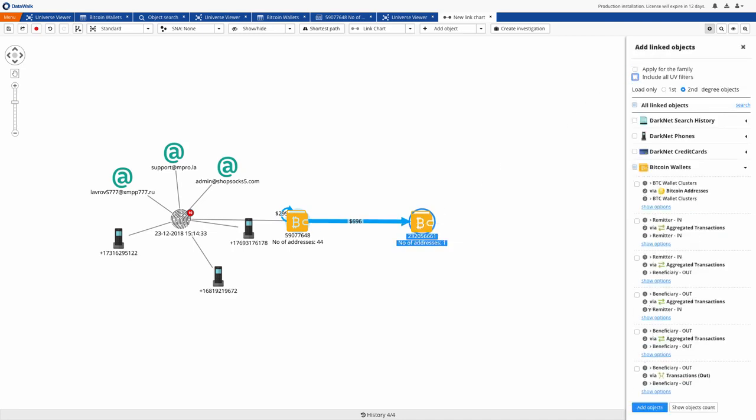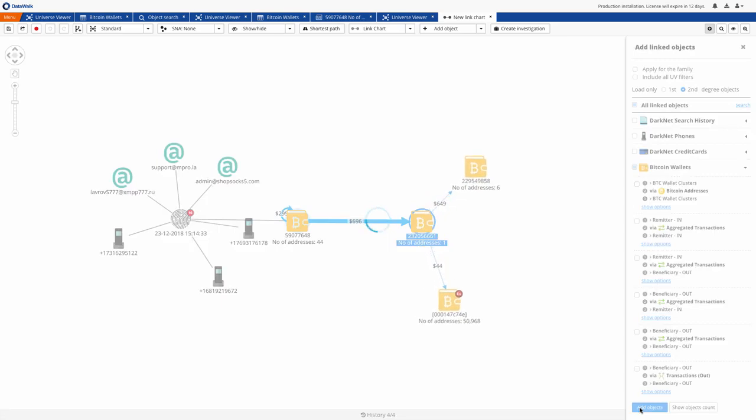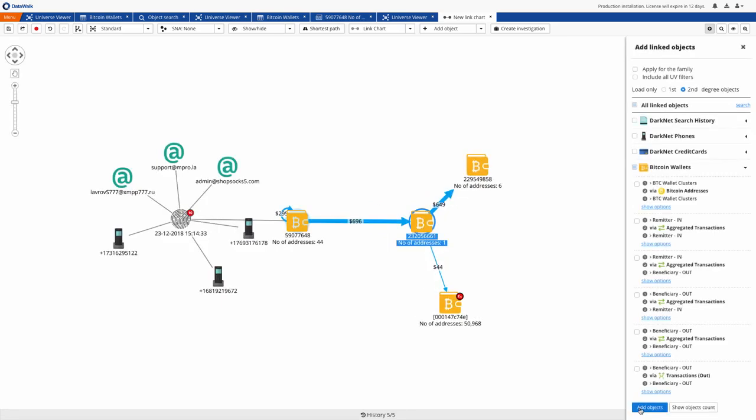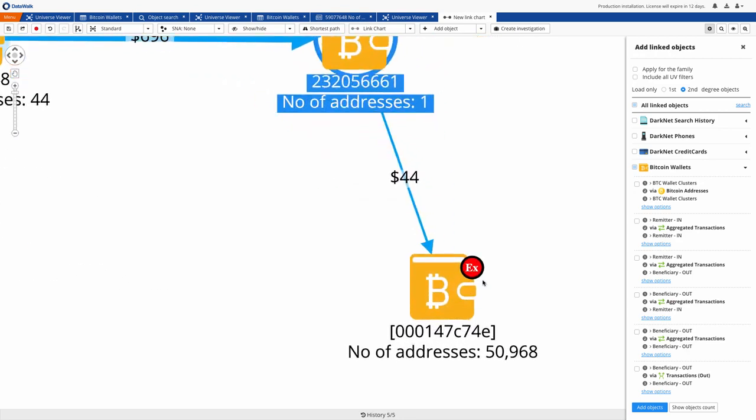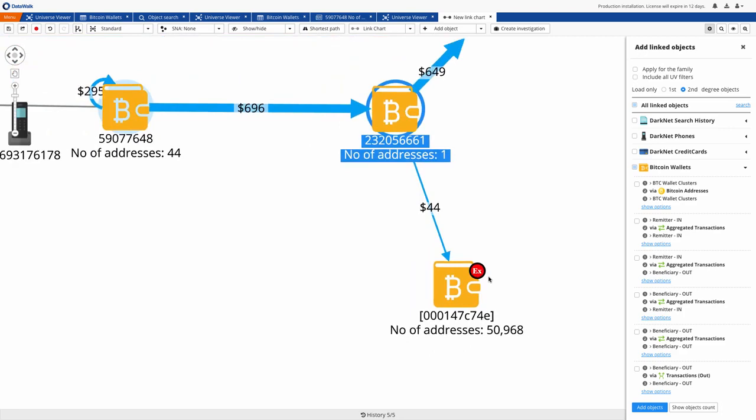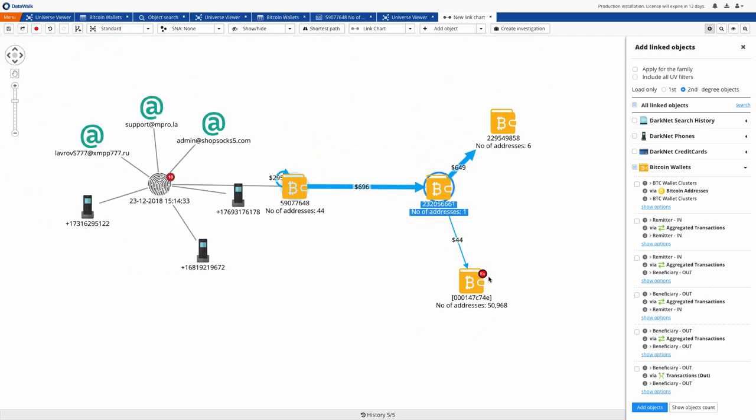Now we want to follow this Bitcoin movement, adding the next wallet where money has been moved to, and we see the next 2 wallets. One of these wallets consists of over 50,000 addresses, and it's automatically marked as a potential crypto exchange, which we've not yet identified. We'll focus on the second transaction as the value is almost the same, and the difference looks like it could be due to a commission fee.